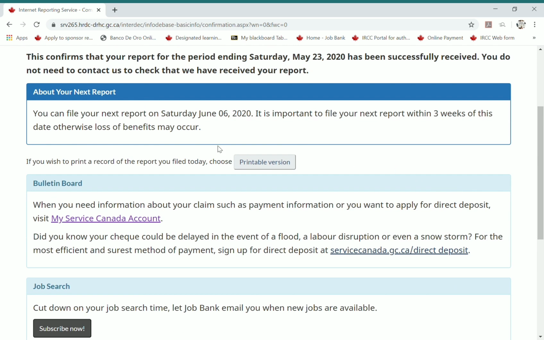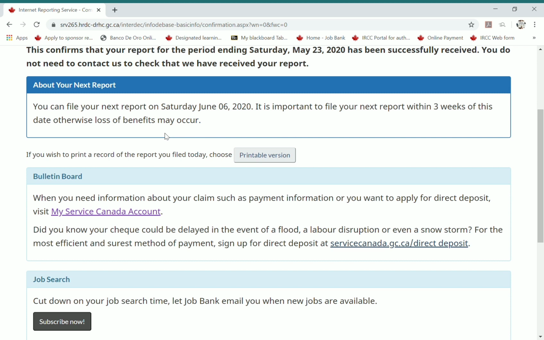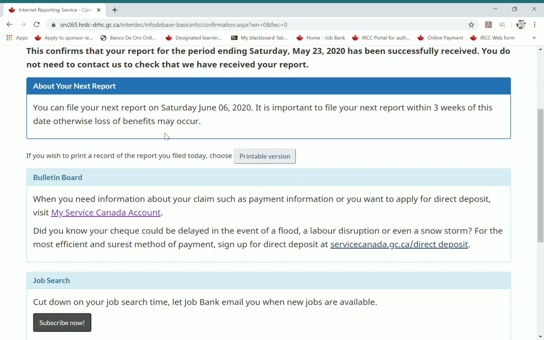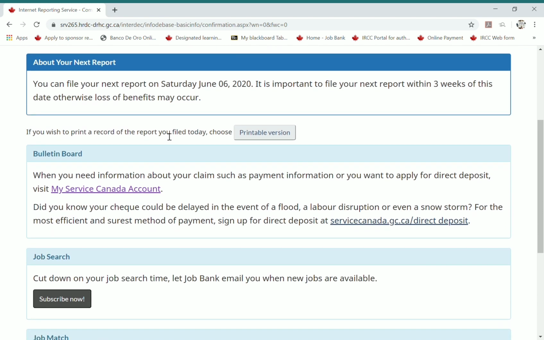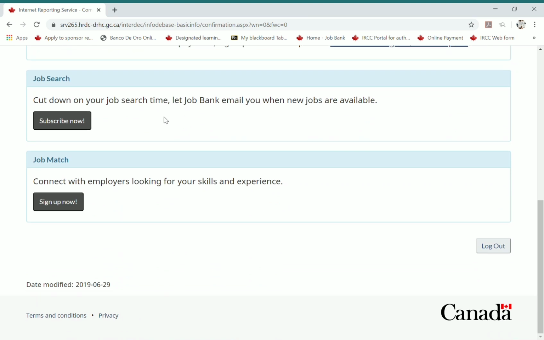And then you can see here for your next report, you can file your next report on Saturday, June 6, 2020. So it is important to file your next report within 3 weeks of this date. Otherwise, loss of benefits may occur. So you need to take note of the date of your next report so that you will not miss it. So now that we are done, we can click on log out and we're done.